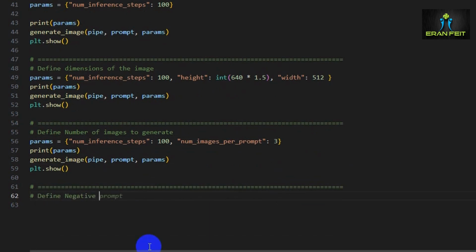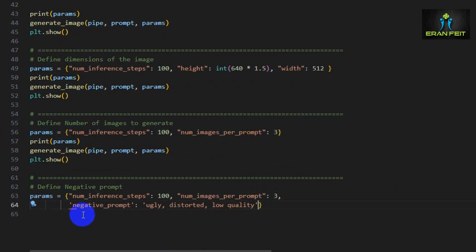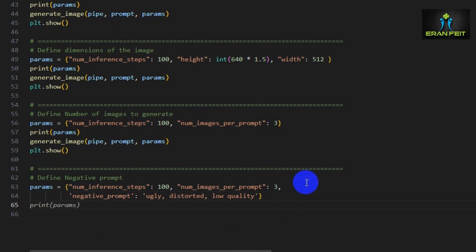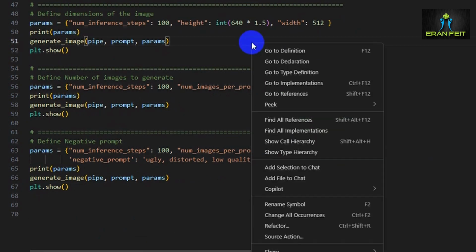And finally, we will add a negative prompt to discourage common artifacts. We would like to avoid those negative values. And once again, let's run the function and display the result.